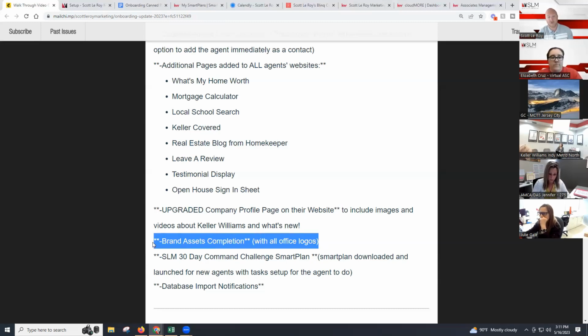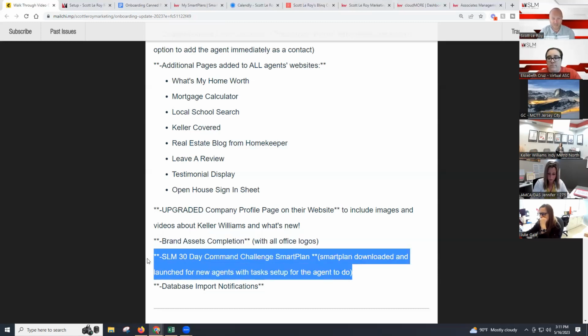All right, then of course we have our brand assets on here. This is going to be for all agents. We're going to add inside all the different office logos on here to help out, to ensure that everything is accessible in the design section. This is something that I've been wanting to do for quite some time that we're finally doing at this time.